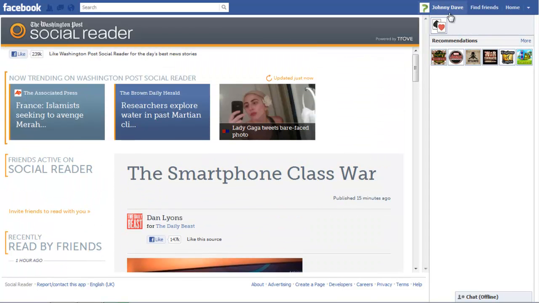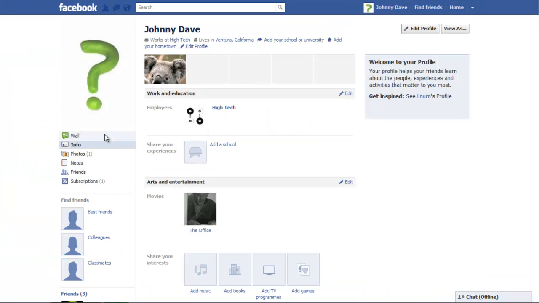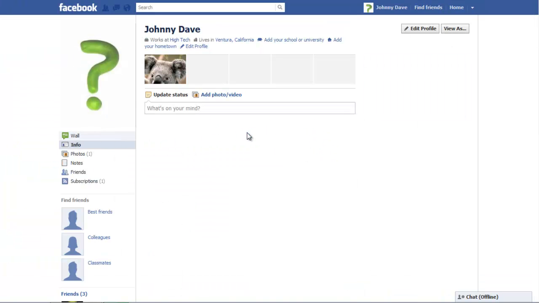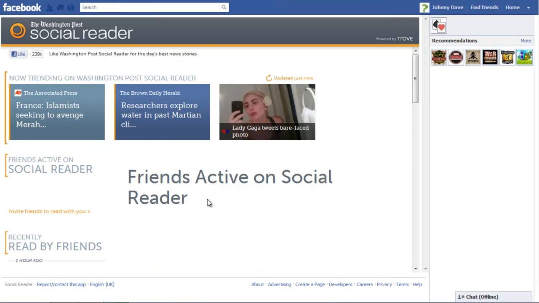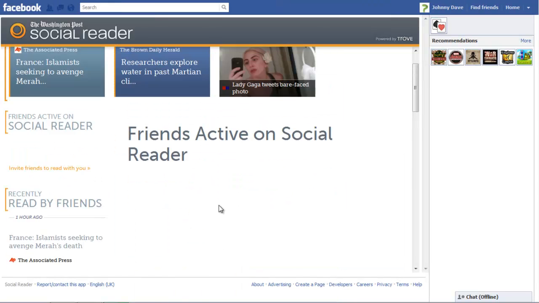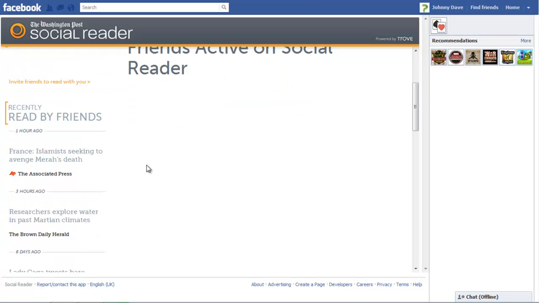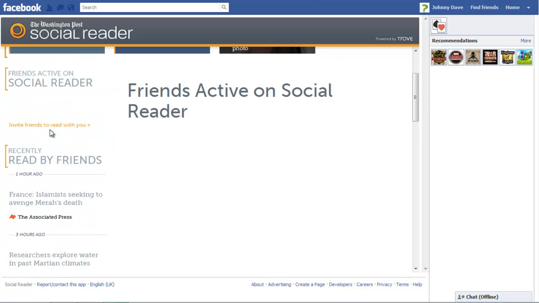Any activity that you do on your application will be posted on your profile as well. You can see if any of your friends are active on the Social Reader application by clicking on the Friends Active on Social Reader option. By clicking on the Recently Read by Friends option, you can see posts read by your friends.